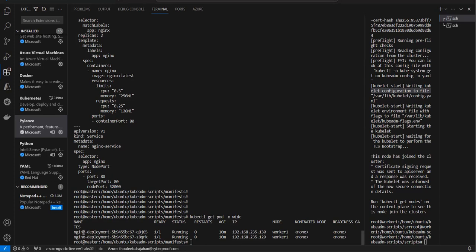So you see, in our case we choose replicas 2, which means we need 2 pods. When we check the pods, we get the 2 pods. Inside the 2 pods there are 2 containers. One container is in a single pod and the other container is in the other pod. That's why 1 by 1 means there is one container and that container is up and running. If 0 by 1, it means the container is not running.